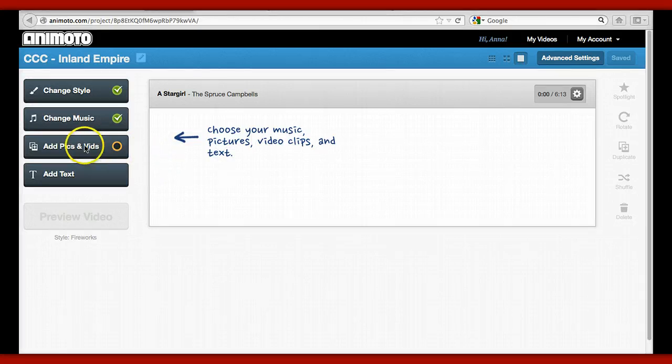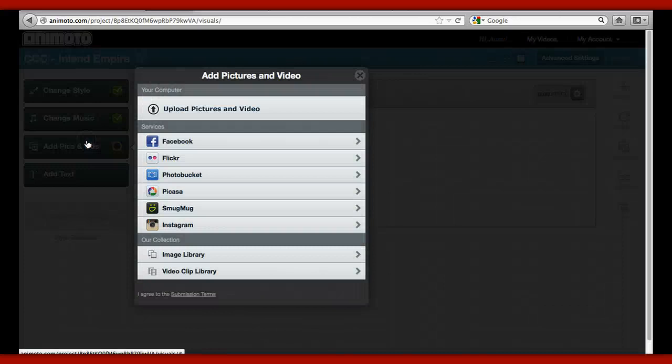Now I'm going to add my photos. I will not be using any video clips in this presentation, but you could add video clips if you have them in this section as well. To begin, click on Add Pics and Vids.